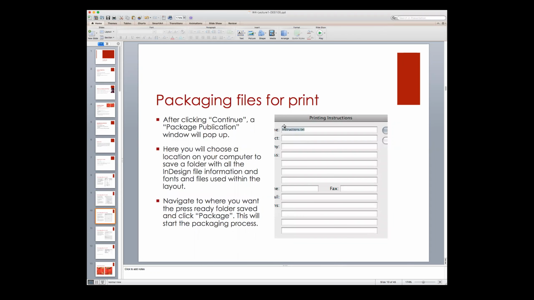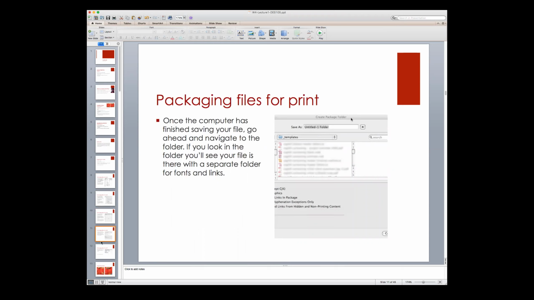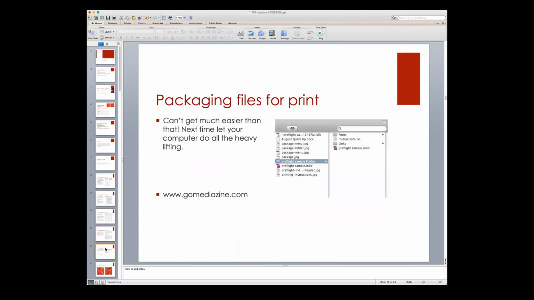Obviously, remember what you're saving it as and where you're saving it, because once it creates the folder, that's what it's creating as a folder. Once it creates it, you've got to be able to go find it. So just remember where you're putting it. I like putting it on my desktop and filing it later just because it's easier to find, but it's up to you. And it really can't get much easier than that.